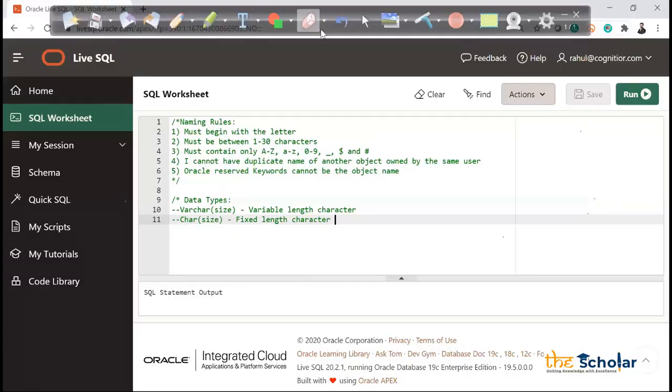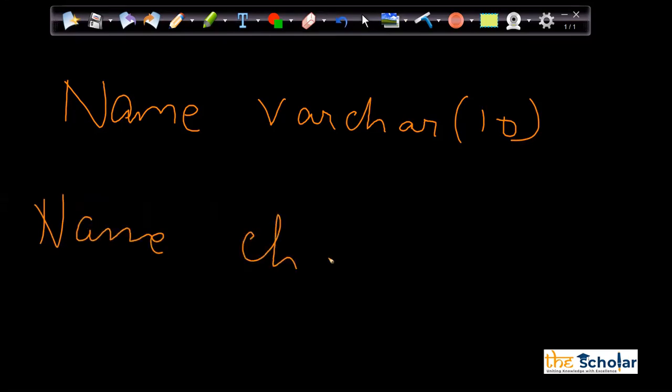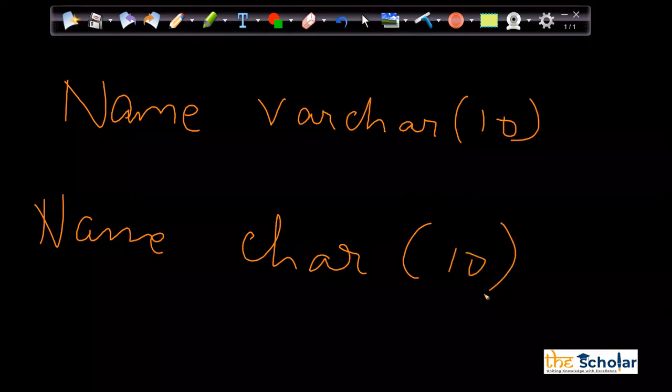All right. So now let's say I'm creating a table with name as a column. Now here I'm giving the data type as varchar 10. Okay. And I'm creating another table with name, and again here I'm giving the data type as char 10.